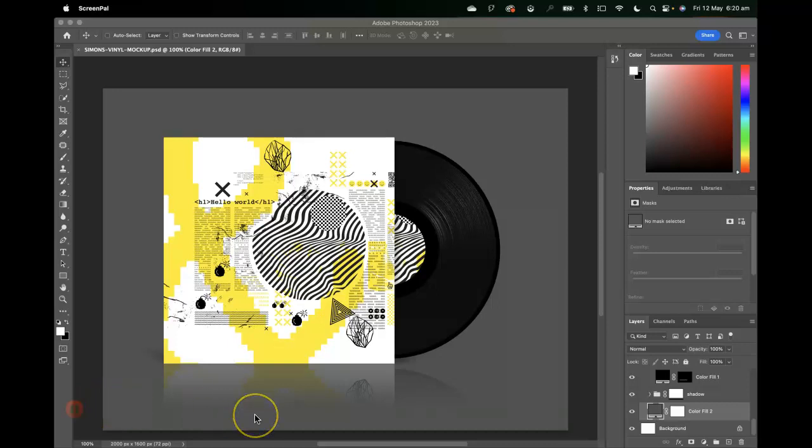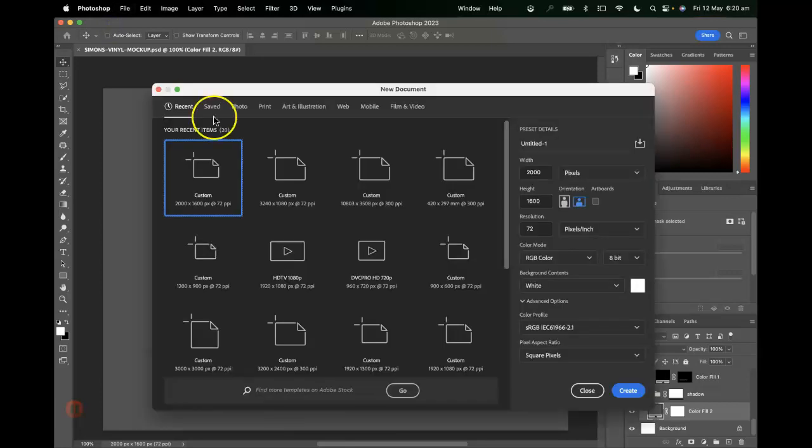Hey everyone, we're going to make this vinyl album cover mock-up from scratch, and we're going to make it editable in a reusable mock-up template. I'm going to do that in Photoshop. Let's make a new composition, and I'm going to make it 1000 by 1000 pixels.